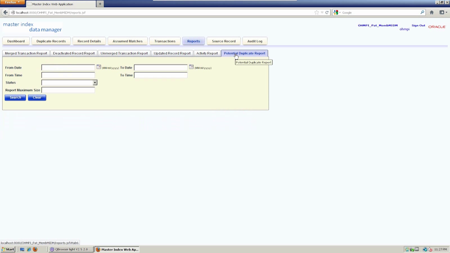And lastly, potential duplicate report. It represents the same data that we saw on our duplicate record screen, except it's in a report format. That's all. All right. The last tab to jump through and take a quick look at is the source record screen.